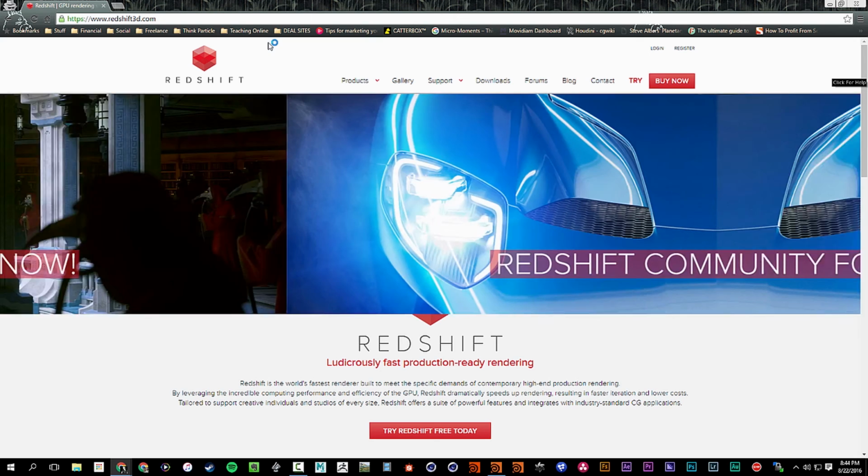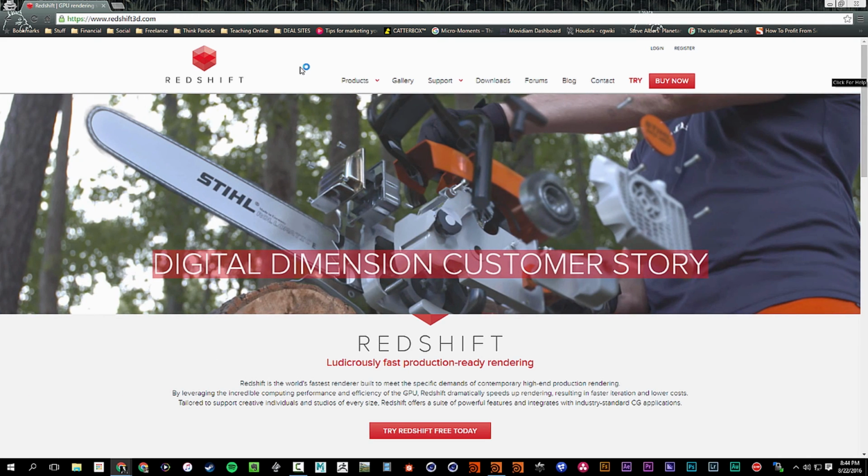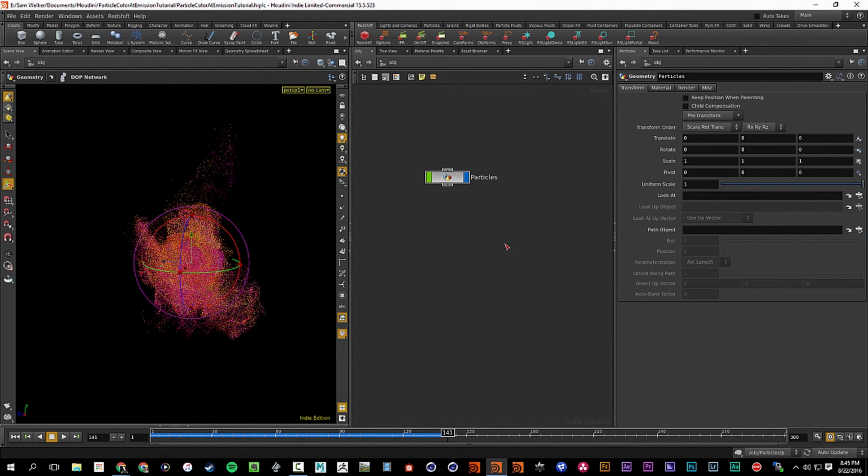But Redshift is easily my favorite because you get the power of something like Arnold or RenderMan on a GPU. So you get the speed of Octane with the power of those other renderers, and anything that would take a while to resolve on Octane usually renders a lot quicker on Redshift.